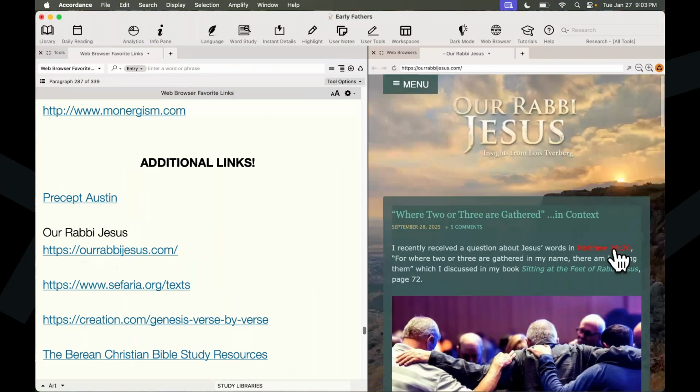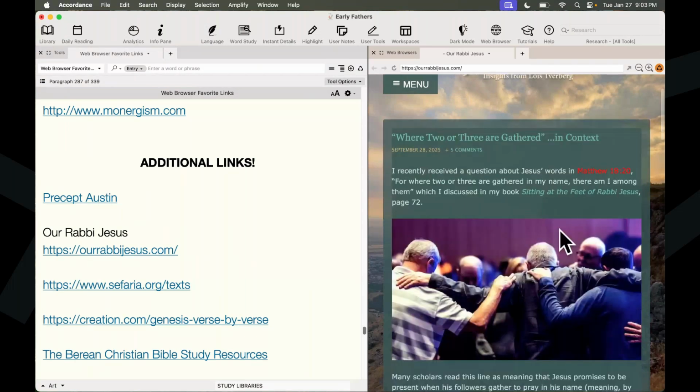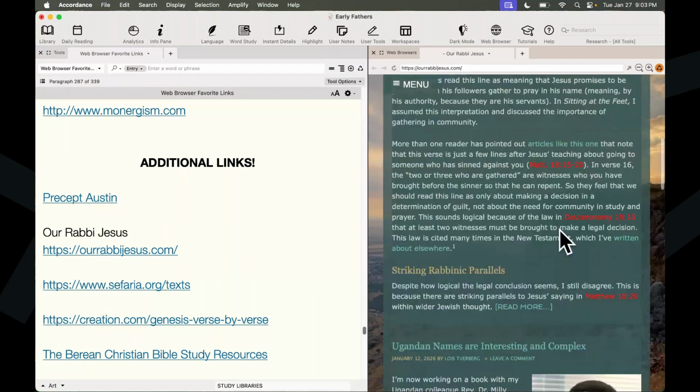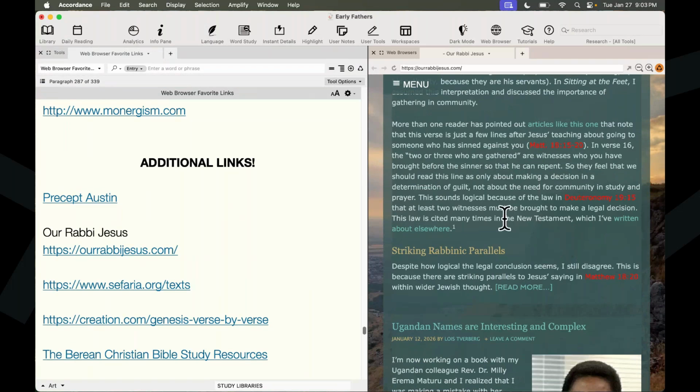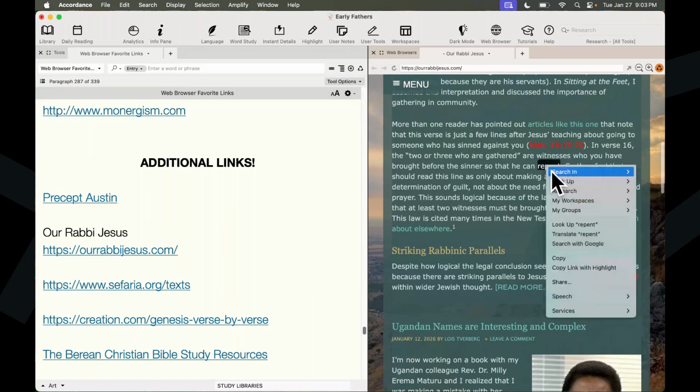And I can look at Matthew 8, but if I'm down here and I'm looking at something I want information on, let's say I want information on repent. I can right click on repent and now I can search on repent. How about through my early church fathers workspace? Yeah, let's do that. Look at that. It did it.